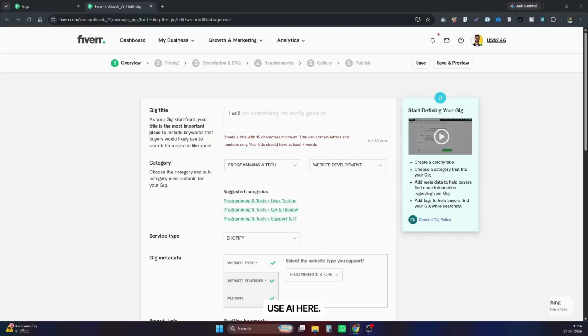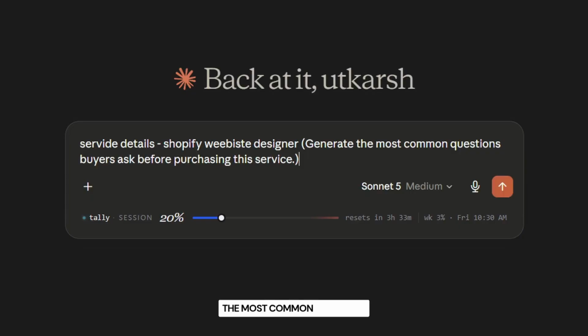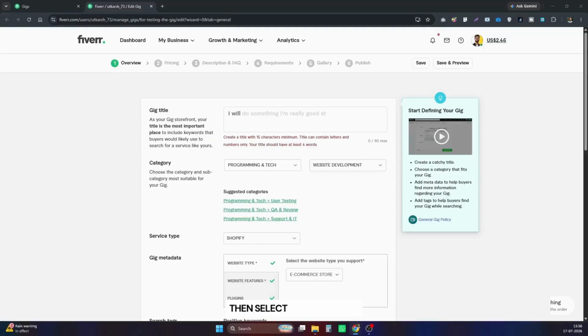You can also use AI here. Give ChatGPT your service details and ask it to generate the most common questions buyers ask before purchasing this service on Fiverr. Then select the questions that are actually relevant to your gig. And remember, AI is not replacing your skill. It is helping you to research faster, understand buyers better, and create a stronger Fiverr gig.